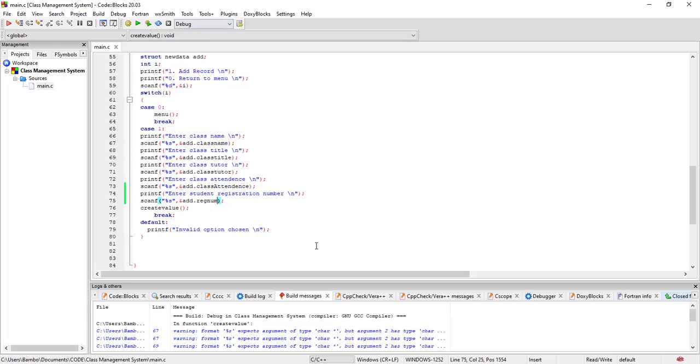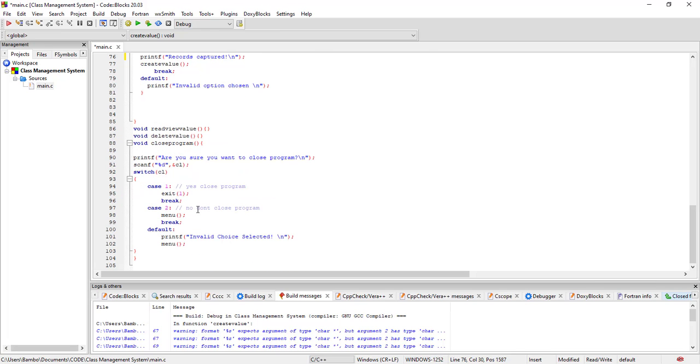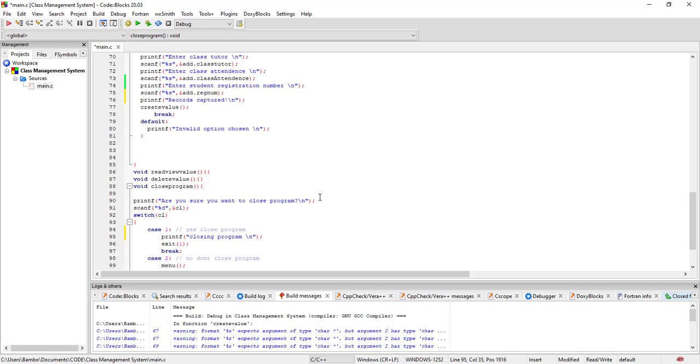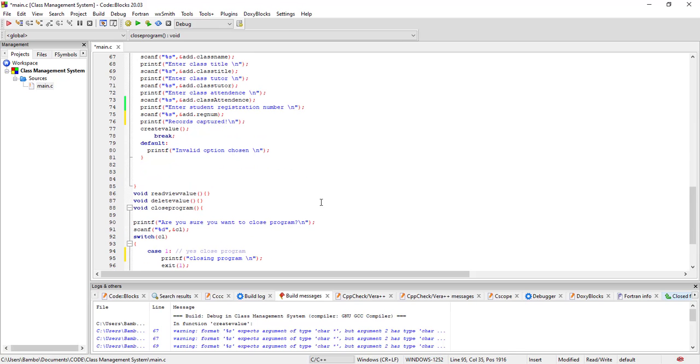Okay, so there's certain things that I also noticed that we need to add to that. Let's say we are done with this particular point, we need to put a printf that states what we are doing and why we are doing it. So, records captured, and we can then go back to our create value, and then at the same time, if we come here, we want to say printf again. We specify closing program, so that we know that we're actually closing the program, and we can then close everything that we've got.